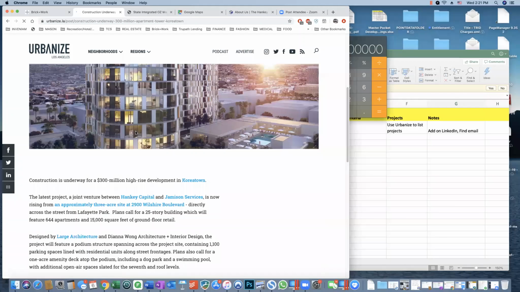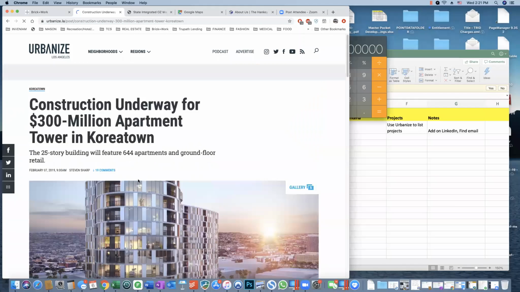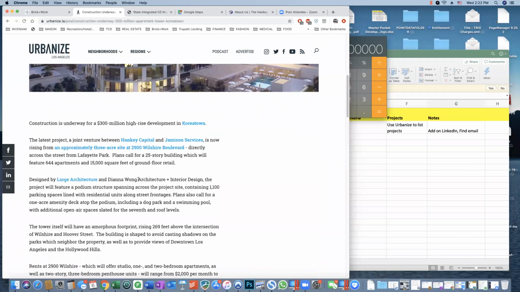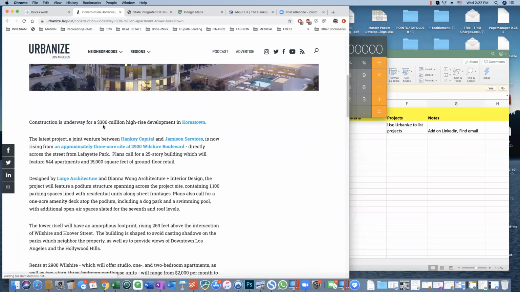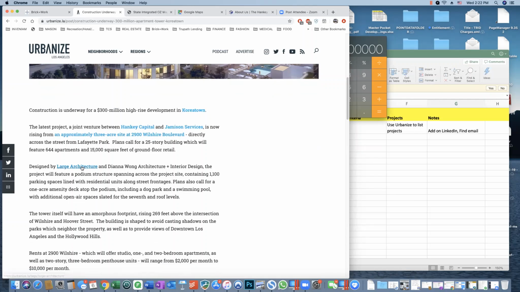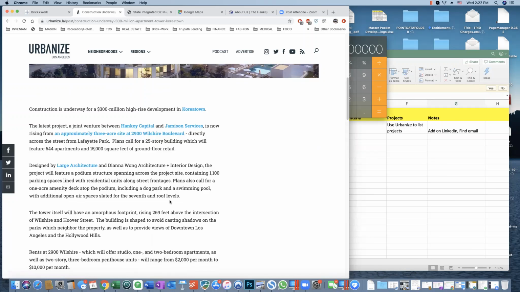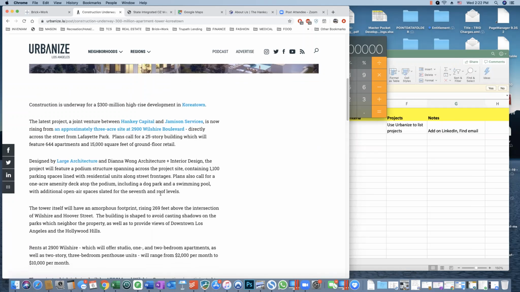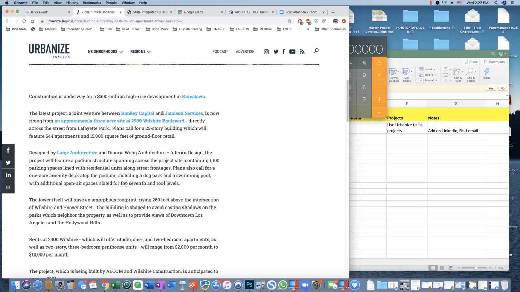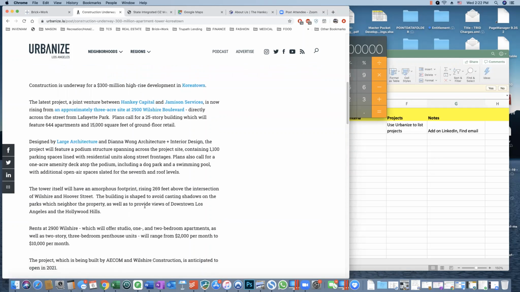And they're going to be building 644 apartments. And look at this, there's an estimate on how much, and this is all being disclosed by the developer, right? So 300 million, joint venture Hankey and Jameson. Where is it? It's a 3-acre site on 2900 Wilshire Boulevard. The architects, right, that are working on it, 1,100 parking spaces. Wow, this is a big one, right?